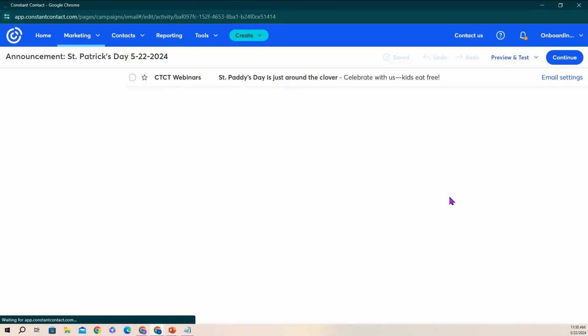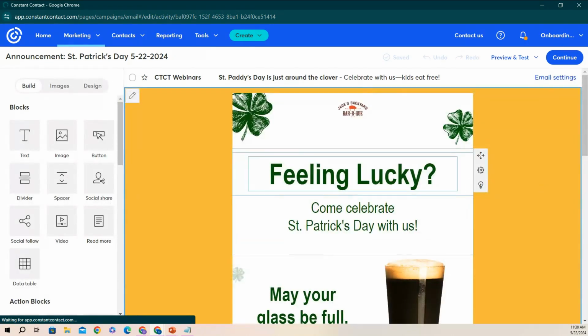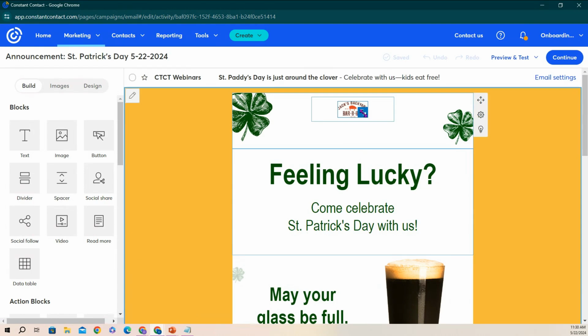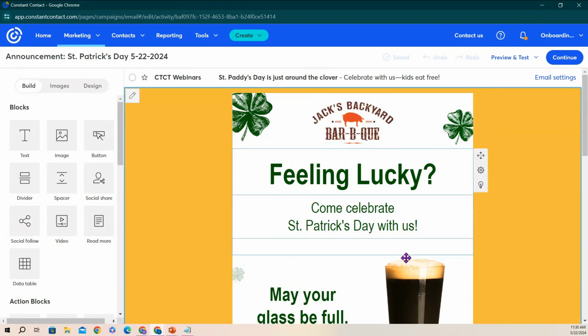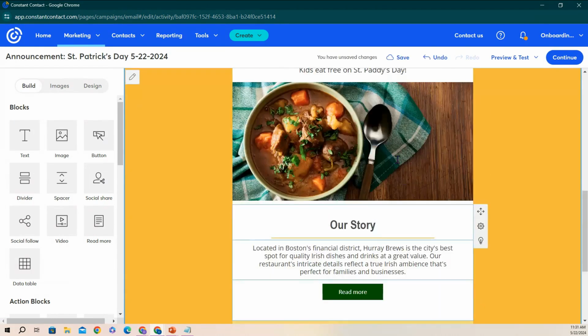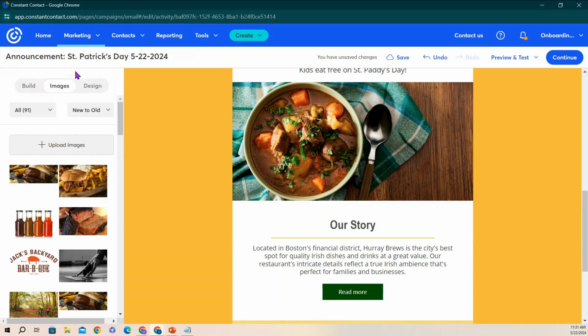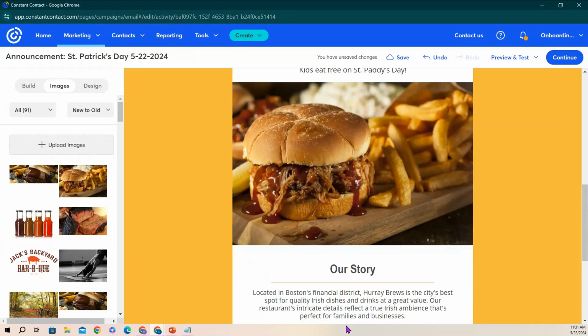All right, so now we are going to just make some quick edits to it to show you how quick and easy this is, and then I'll go to that schedule page. So in here, it does have my logo already, which is great. I'm just going to make it a little bigger. I'm going to come down here and change out because we don't offer stews. So I'm going to put in my own stuff. So if I come over here to images, I'm going to just drag a new item in there.